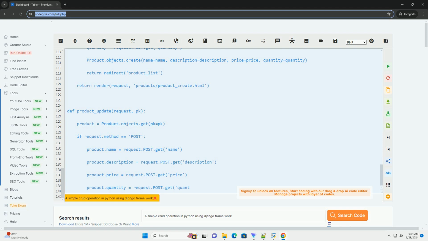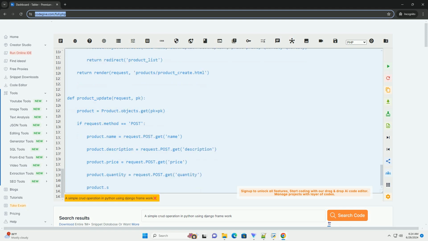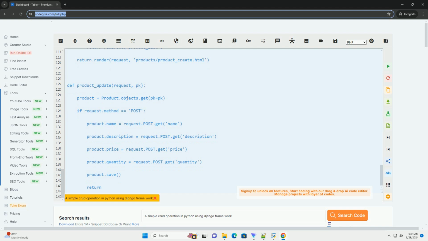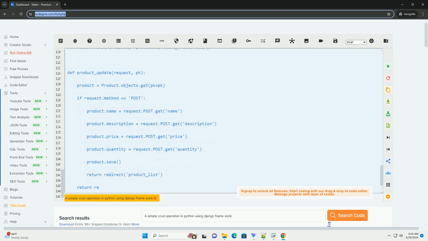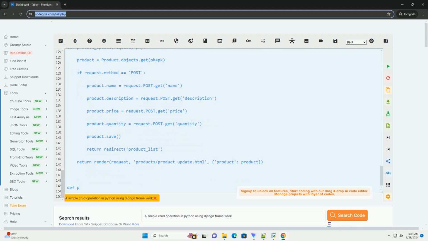In the products/urls.py file, define URL patterns for the CRUD views. Include the products URLs in the main crud_project/urls.py file. That's it. You have now created a simple CRUD operation in Django for managing products.